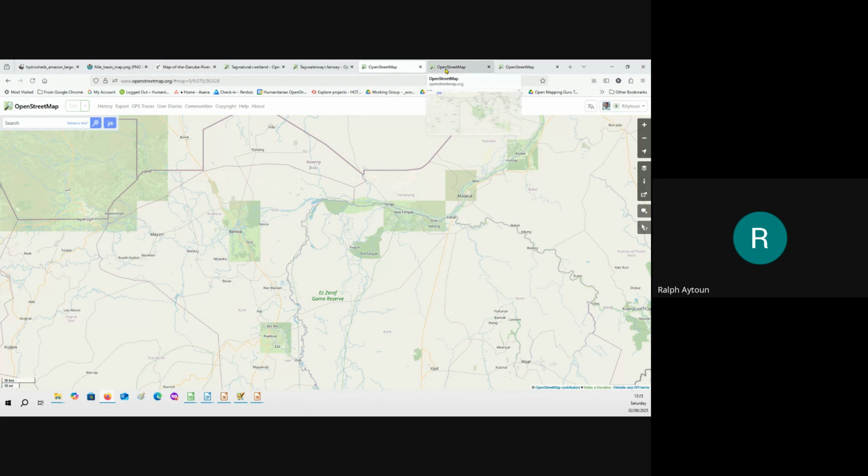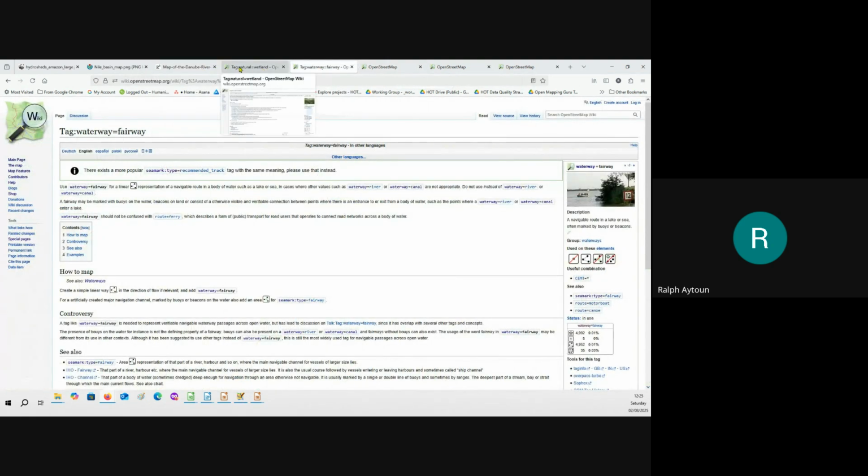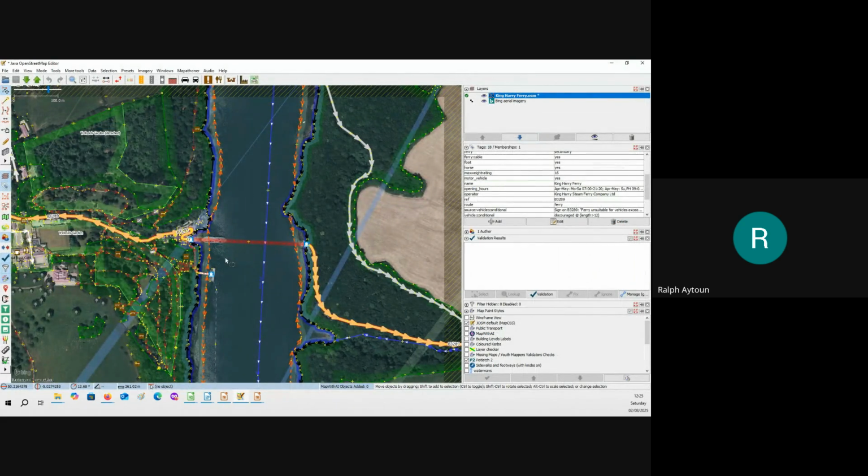No, okay. Right, I haven't got it here. So what I can do is try and call that later and show you how the navigation software will actually take you through that.